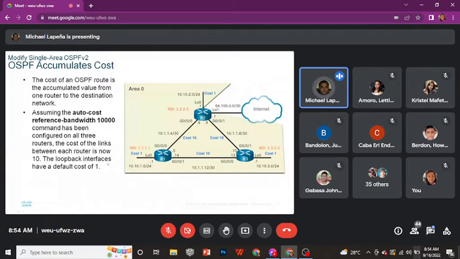So the loopback interfaces have what we call a default cost of 1. It won't matter what your bandwidth is, this is just a virtual interface. In actual, it depends on your interface connection, if we have a LAN here. But in this case, we have a loopback, so the default would be 1.